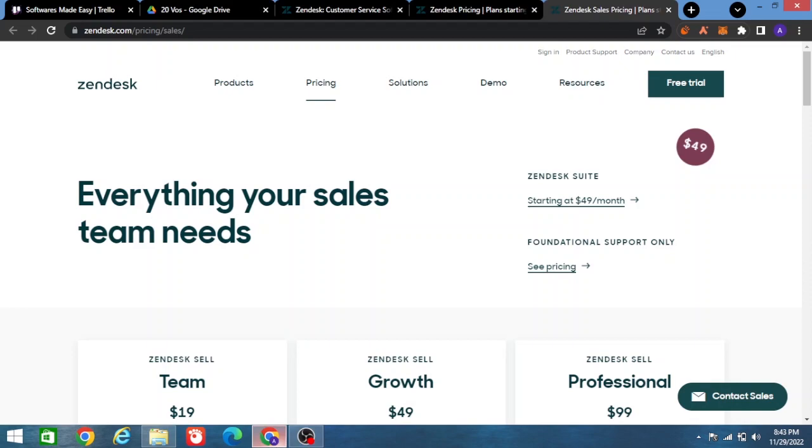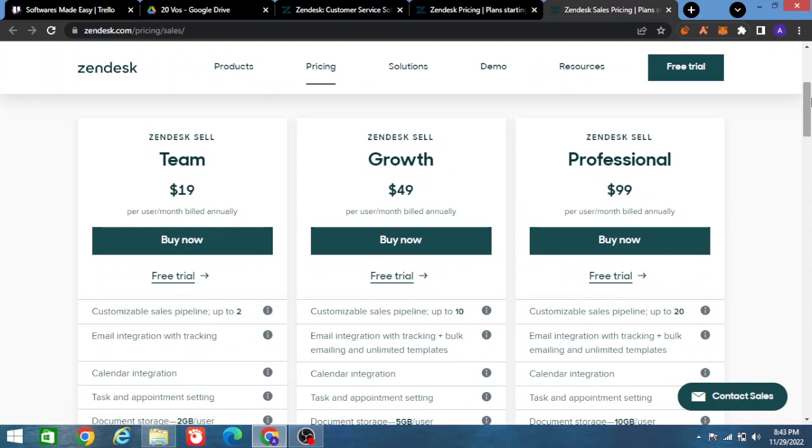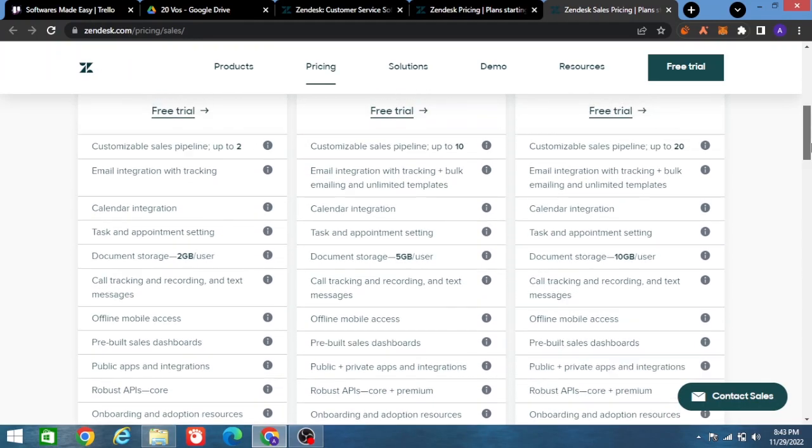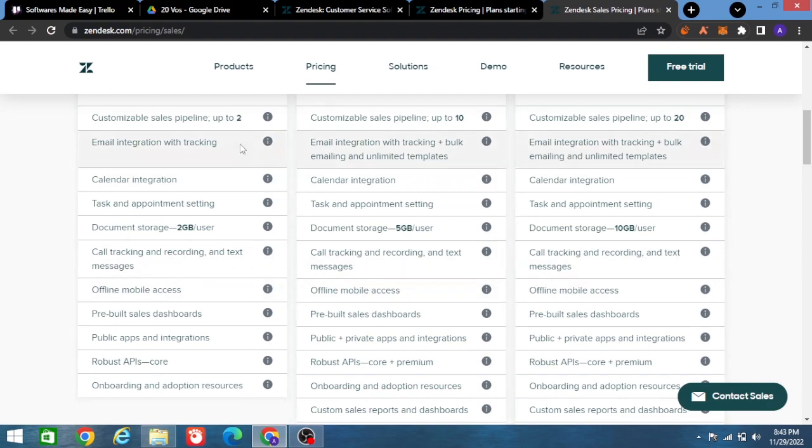Okay, so here you can see this is the pricing plan for sales, and this is a team plan which is $19 per month, and you can get all these features. The other one is $49 per month, and the professional plan is $99 per month. As you can see the list of features, you have your customizable sales pipeline up to 2, email integration, calendar integration, task and appointment setting, document storage of 2 GB per user, call tracking, offline mobile access, pre-built sales dashboard and everything.